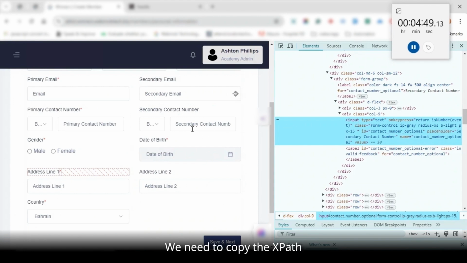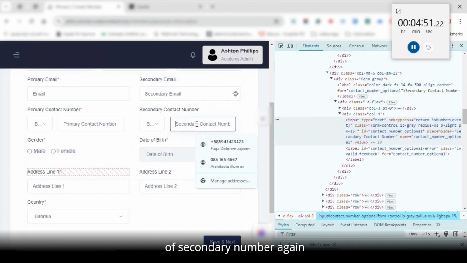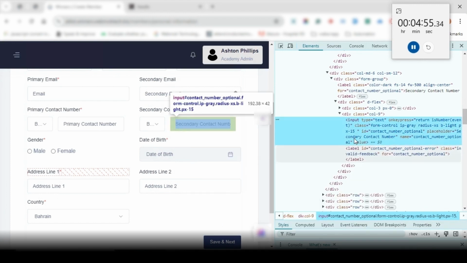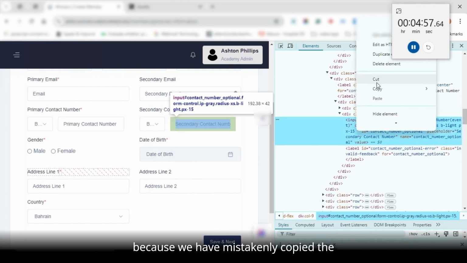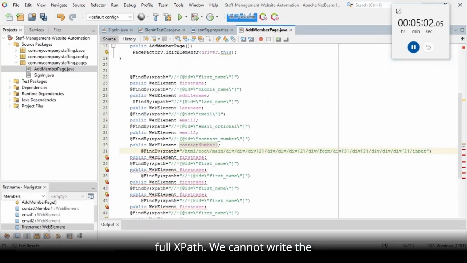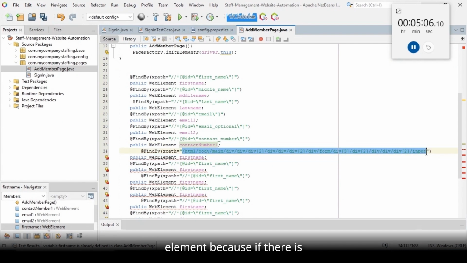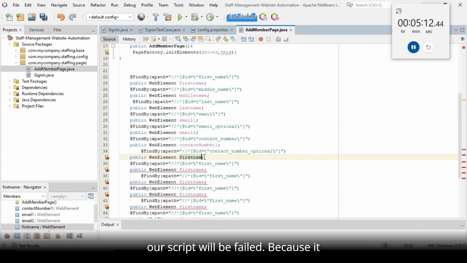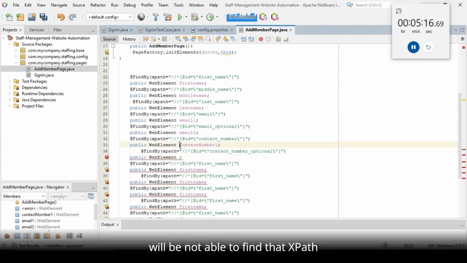We need to copy the XPath of the secondary number again, because we mistakenly copied the full XPath. We cannot write the full XPath for any element, because if there are any changes in the DOM, our script will fail because it will not be able to find that XPath.